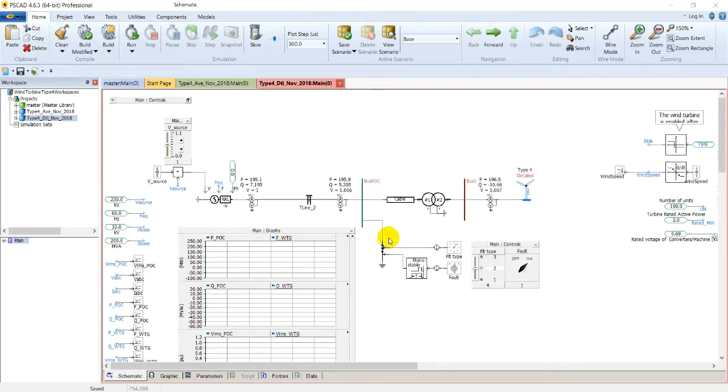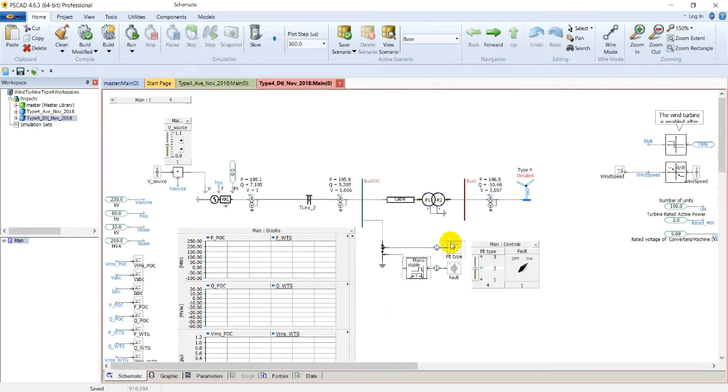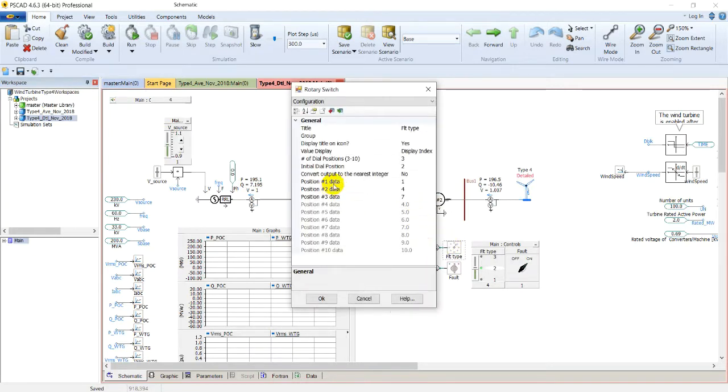The short circuit ratio of the grid at point of common connection bus is 10, which means a very strong grid. The fault is connected to the POC bus with fault type control and fault time control. This monostable controls the duration of the fault. It's 150 milliseconds. And this dial switch selects the fault type. Here fault type 1, fault type 4 and fault type 7 are selected.